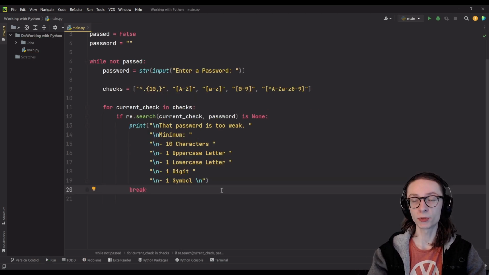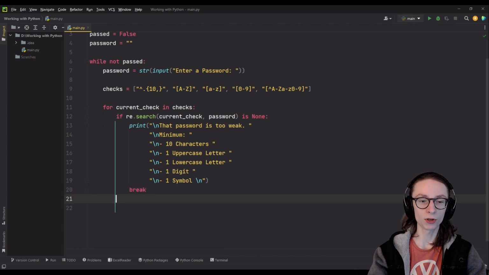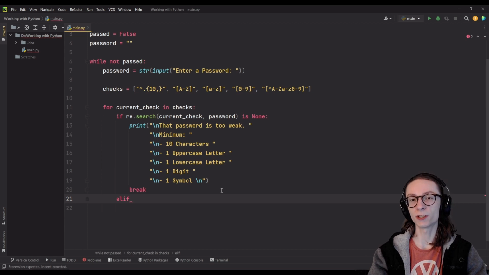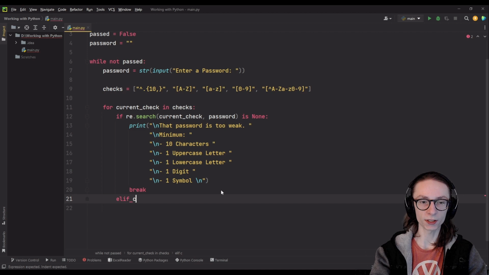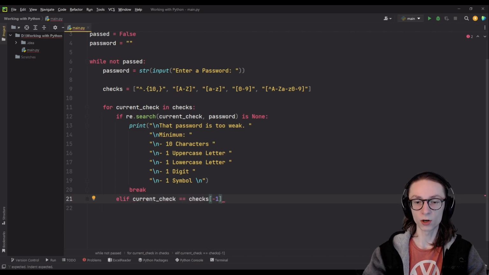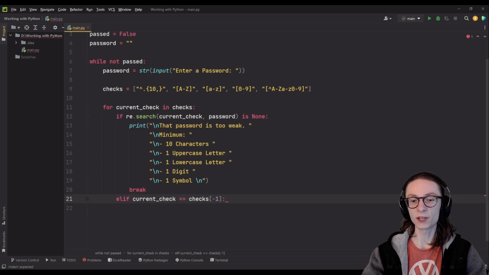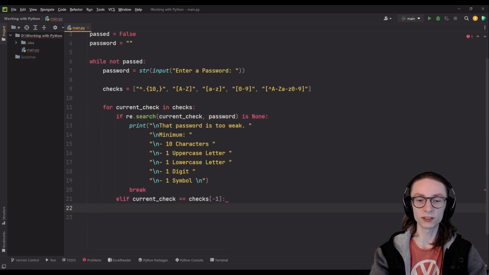So now that we have our print statement and our break statement, we can go over to the second part of our if statement, else if, meaning it will only get checked if the check was actually valid and was not equal to none. We will make sure that current check equals checks of index -1, meaning that it's the last check from our checklist, and we're making sure that the current check is indeed the last check, and because it already passed this first if statement, we already made sure that all of the checks were valid at this point. So inside of that statement, we can change passed to be true.